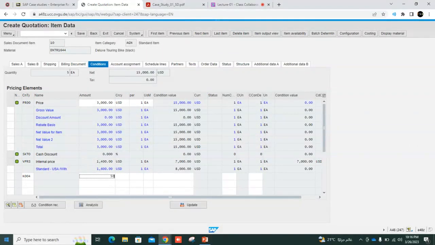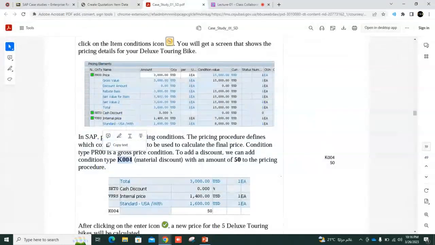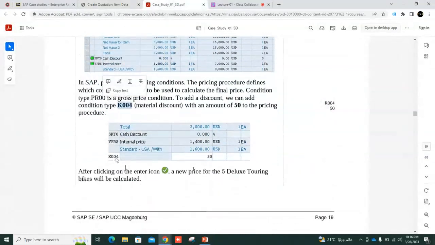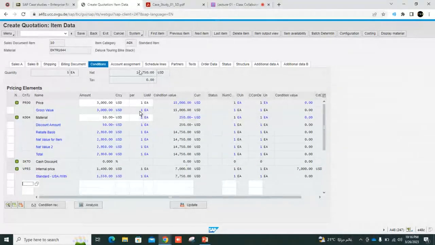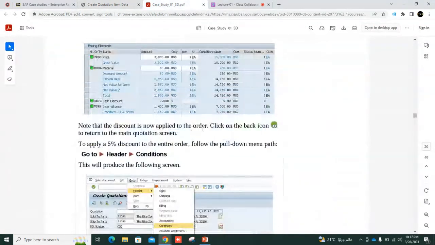Okay, I entered K004 and 50. After clicking enter, a new price of the Deluxe Touring Bike will be calculated. Look carefully, everything will be changed here. Before it was 15,000, now it changed to 14,000. $50 has been deducted. You see here K004 minus 50, the minus symbol. Some discount is applied to the item here.